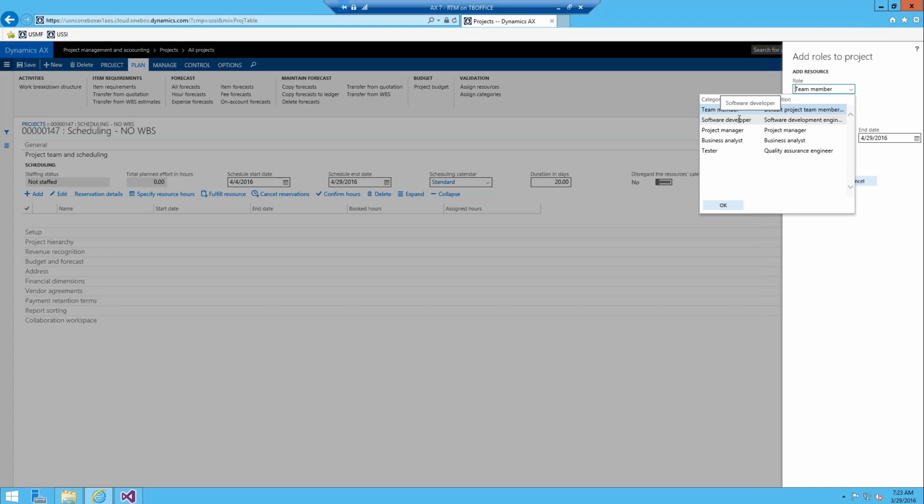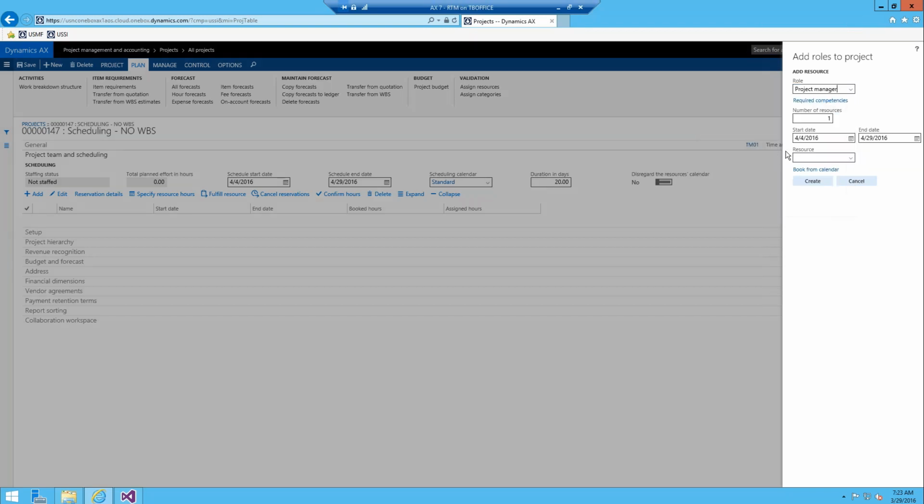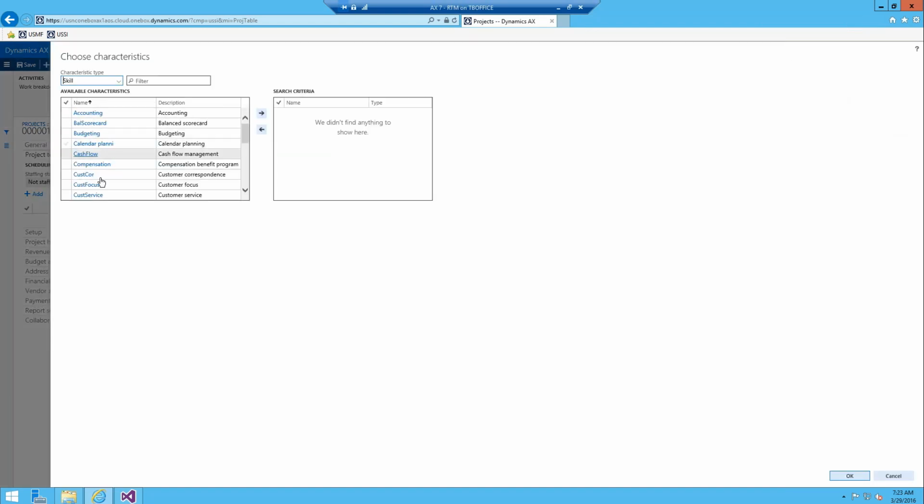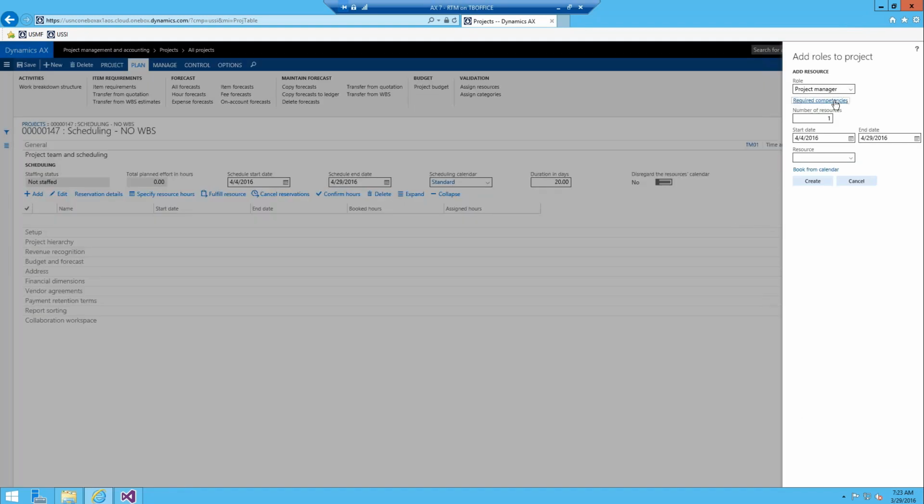Let's just pretend we have a consulting project, a very small one, 1 month, and we need a project manager. And you can define the required competencies as well by clicking on this hyperlink. It just opens a pane, and you can say, yeah, we're looking for people with specific competencies. Other than that, you can leave it alone. You can say how many of the resources that you want. In this case, we're just going to have one project manager. We're going to need them from 4/4 to 4/29.